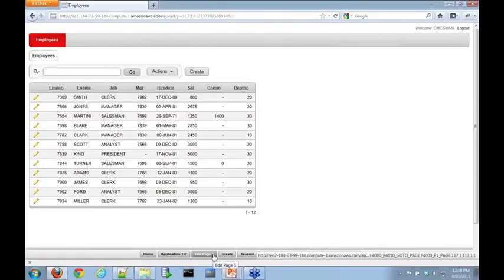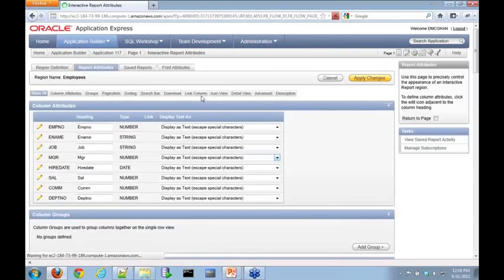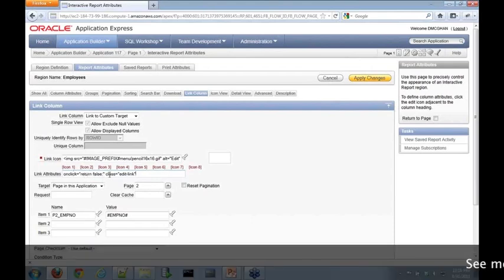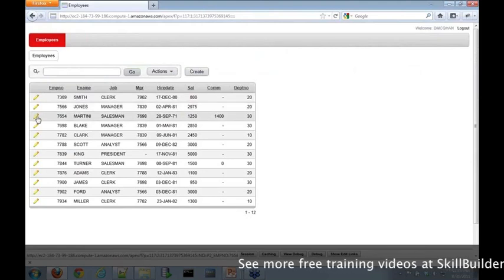Okay, so we're going to go to edit the page, and this is an interactive report. So to get into those links, I need to go to edit the report attributes, and we'll focus on the link column. And right here we can add some link attributes. And here's what I'm adding. OnClick return false. That'll take care of the disabling. And part 2, class is edit-link. Simple enough.